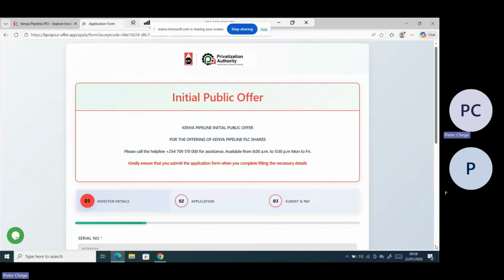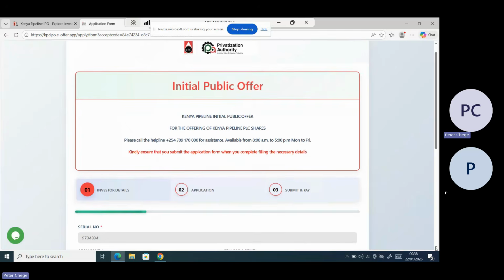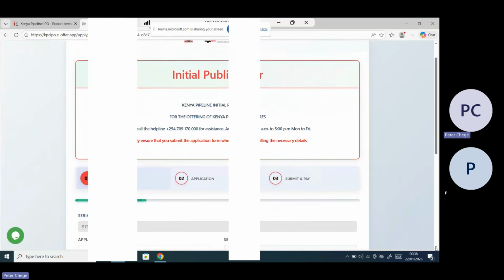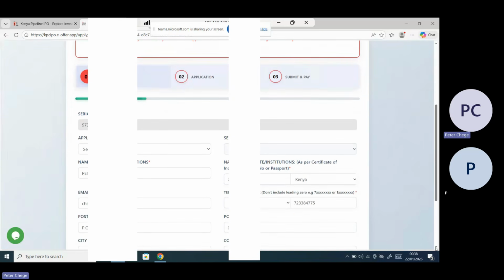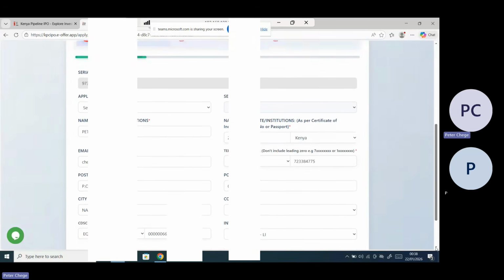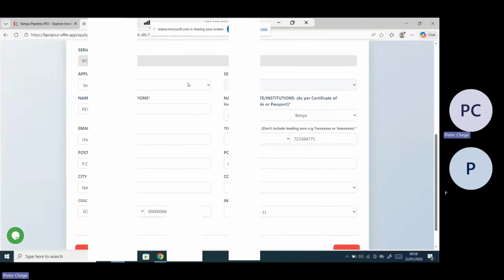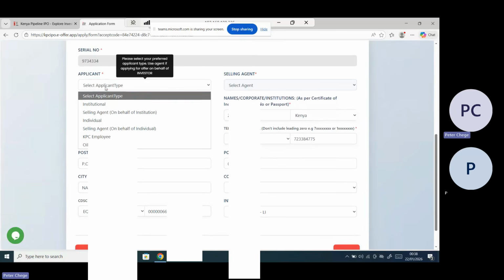And you get an SMS now confirming that you are starting your application, and also an email. It will have a link which you can always refer to when you want to make edits. So the first option, 01, is investor details, where you put your details. You only note the serial number. It will also be sent via email.